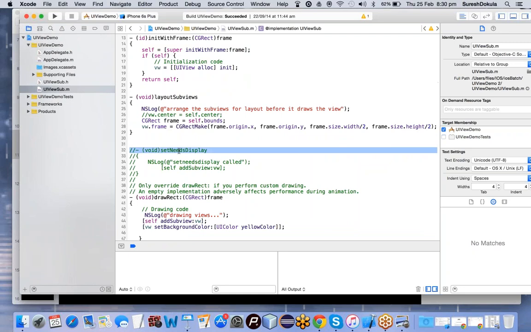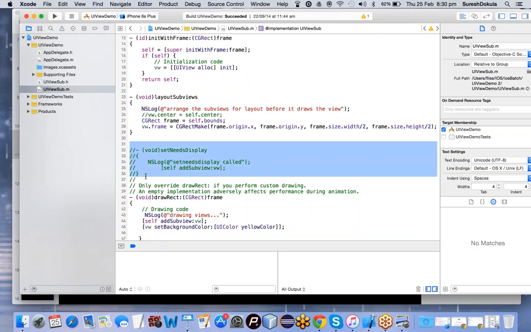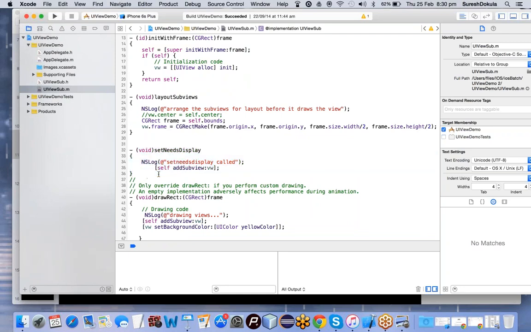And setNeedsDisplay is another method. We use this method to display the view elements. If you would like to recall or reload a view display, then we use this method, setNeedsDisplay. So if some display needs to be recalled, we use this method.